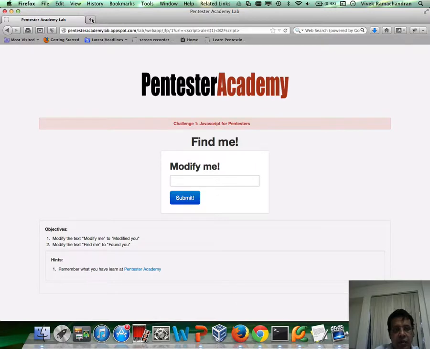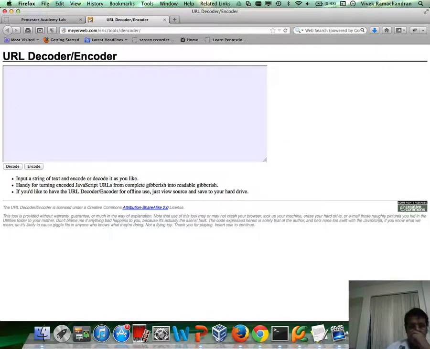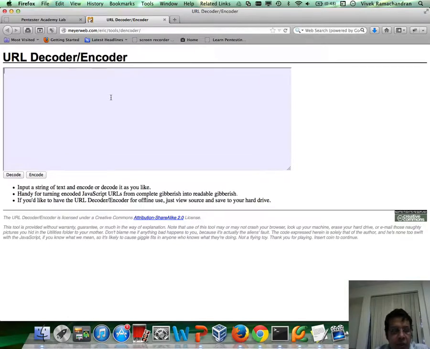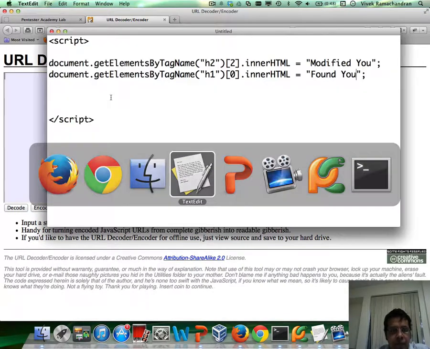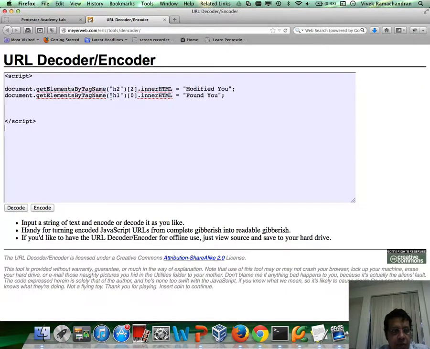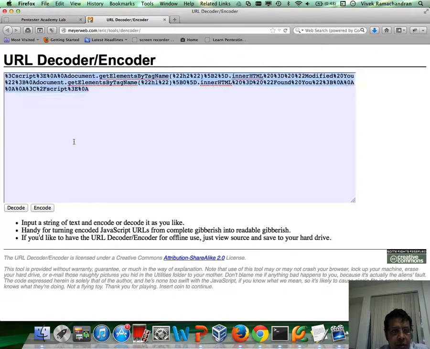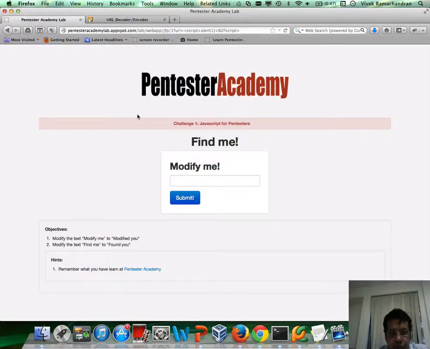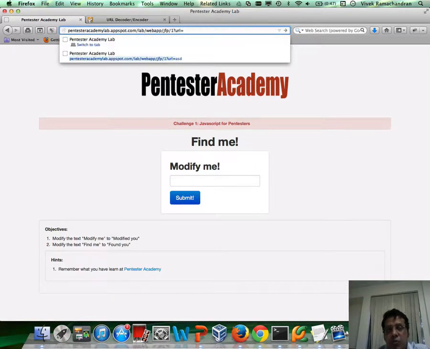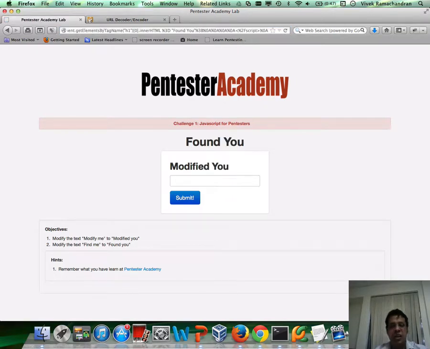For that, you're going to use an online URL encoder decoder. You could also script it in Python if you like. All I'm going to do is paste this JavaScript code into this, encode it, and copy this encoding out. In our case, we could just paste it here in the URL equals field itself. So here goes, and there we go. If you notice, both the texts were changed to "found you" and "modified you", just as we desired.